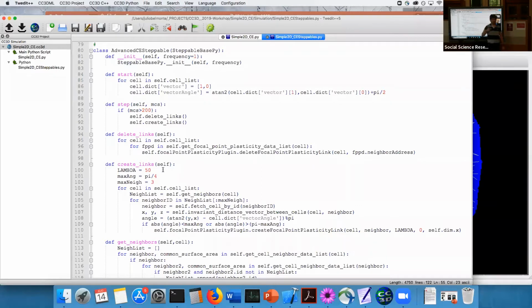This means that at the beginning of the simulation, you have to give the cells a vector, okay? And there's no property of the cells called vector. It's something that you have to create and add to CompuCell. What CompuCell allows us to do is associate an empty dictionary to all your cells, which is called cell.dict. In this dictionary, you can specify any kind of key or entries, and then you can store anything that you want in this dictionary.